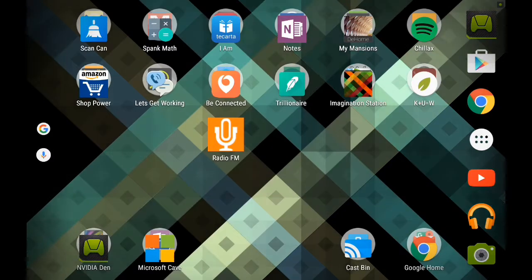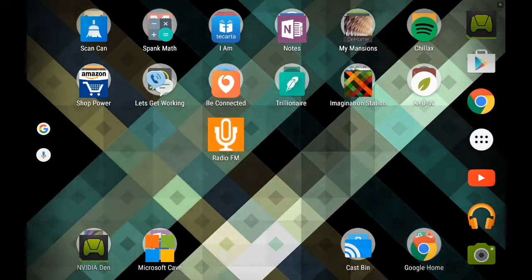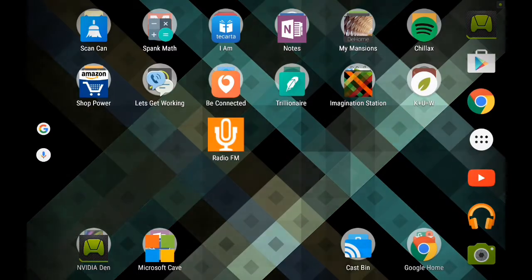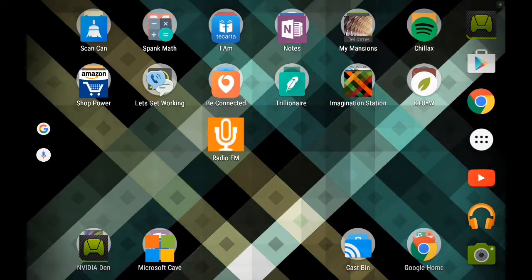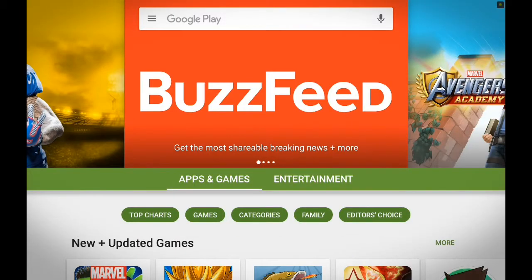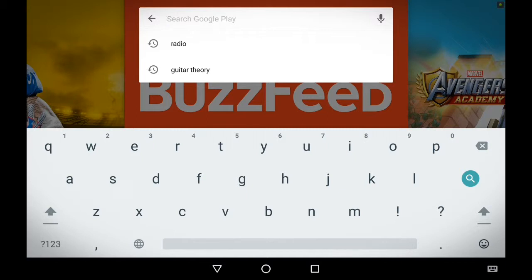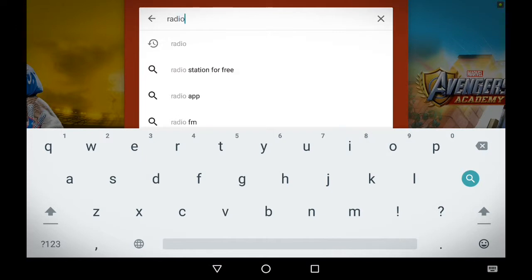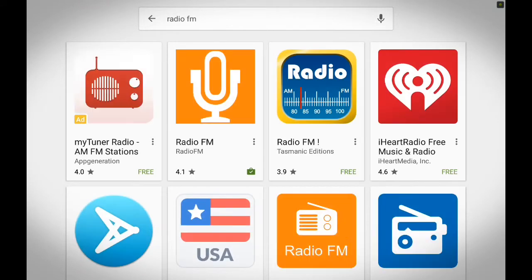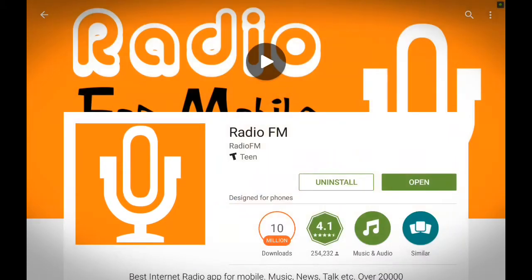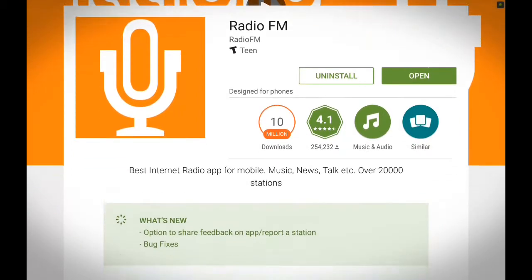If you want to download this app, all you have to do is head to the Google Play Store, iOS Store, whatever store that you currently have on your Android device or iOS device. Open the store up and type in radio, R-A-D-I-O, Radio, spacebar, FM. And you should see a beautiful orange icon with a microphone on it. You cannot miss it. Touch the icon to bring you to the download screen.